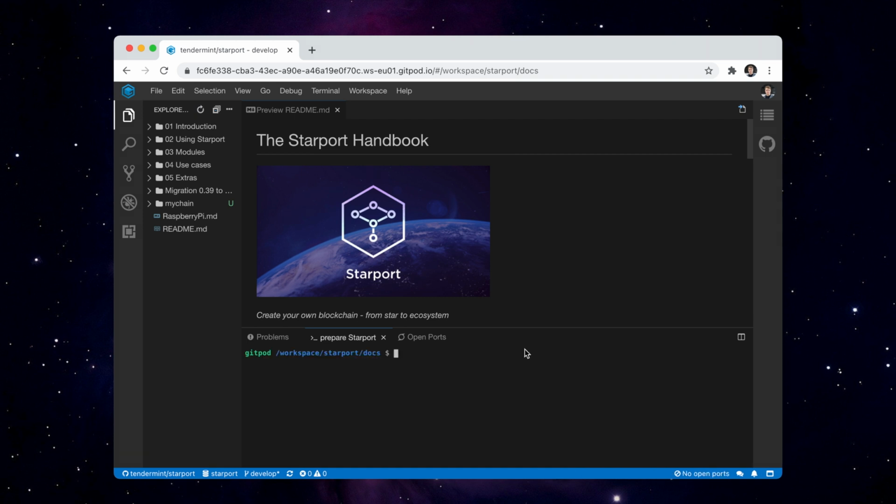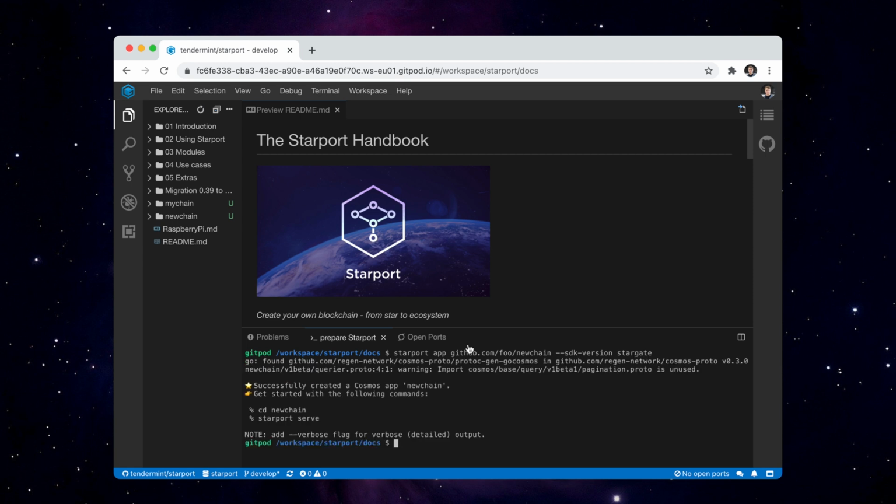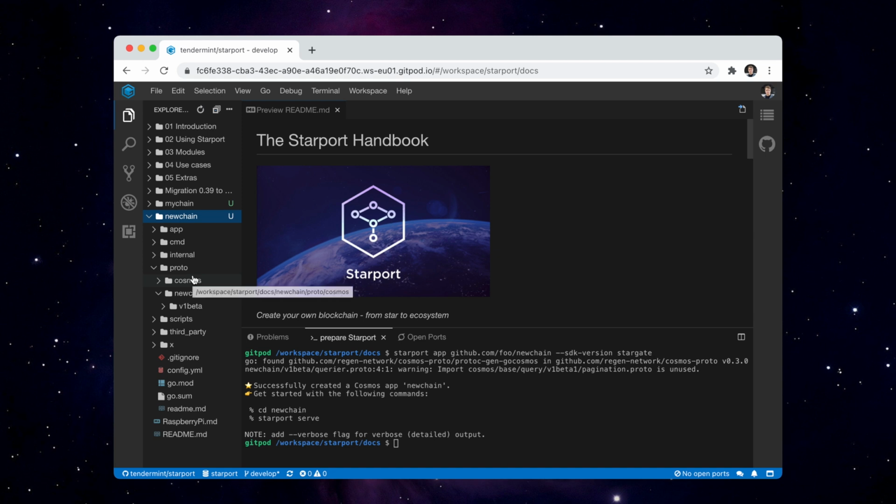Now let's scaffold a Stargate-based chain. To do that, we use a flag SDK version with the value Stargate. You can see that it has scaffolded a blockchain for us with all the necessary files for Stargate. We can run it scaffold types and configure it with config.yaml.